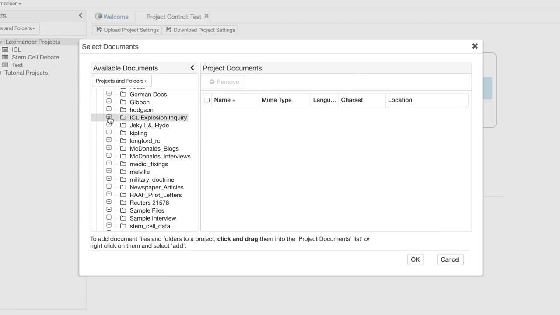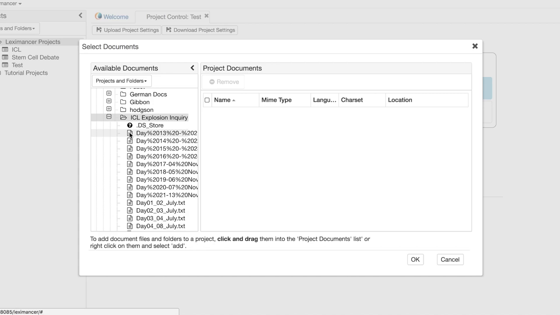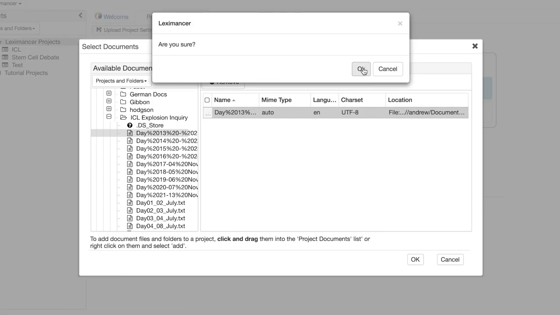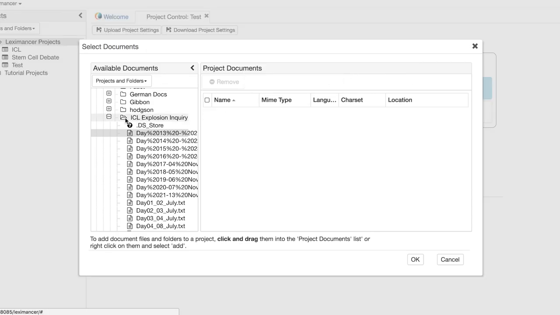You can select single files. So if I just wanted one day's transcript, I could take that across, select it and remove that as well. Okay, so I'm going to grab the whole folder, all 24 days of transcripts. You'll notice over here you can set various things like the language and the character encoding. That's more advanced, and you can look at that later when you need to. But for now, we'll just hit OK after selecting our data.